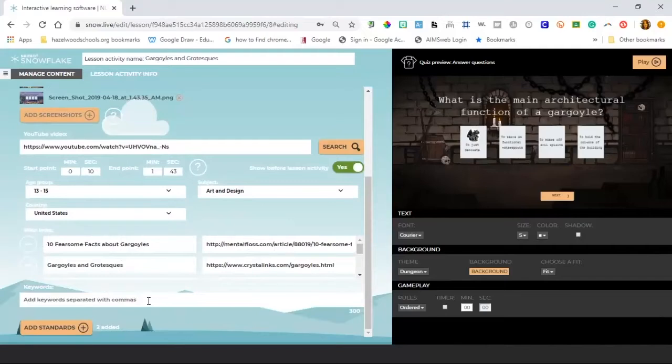And keywords are nice to find the lesson, or for other teachers to find the lesson activity, and you just separate those with commas. So here I might type gargoyles, comma, architecture, comma, social studies, comma, history, comma, science fiction. And then you can also add standards, and here there are 2 standards added already to this quiz lesson activity, and those are found in the information tab as well.